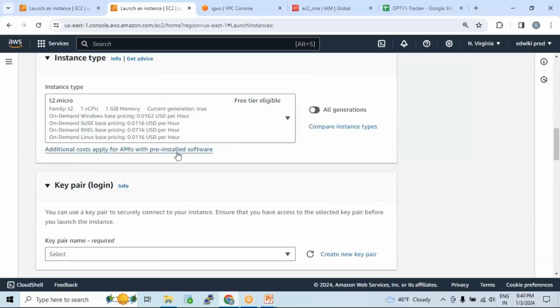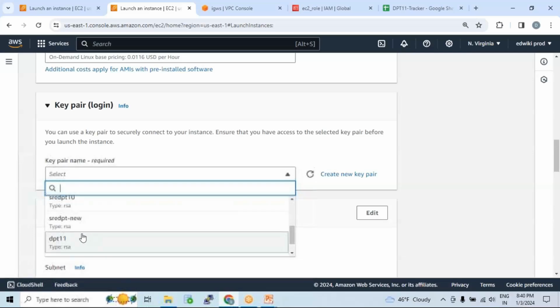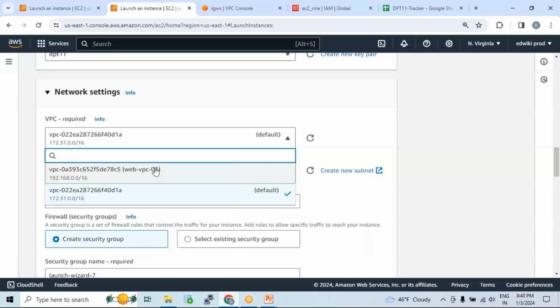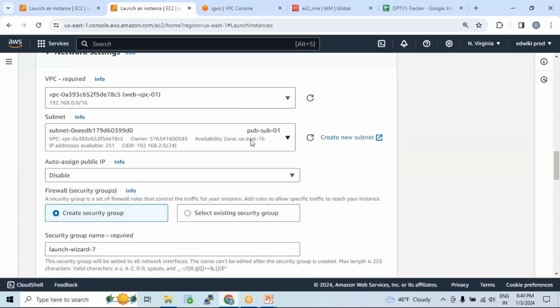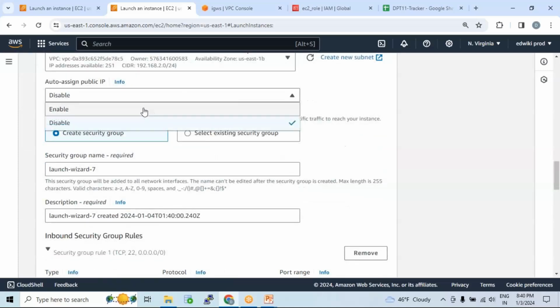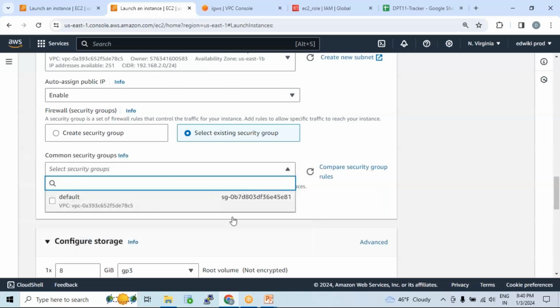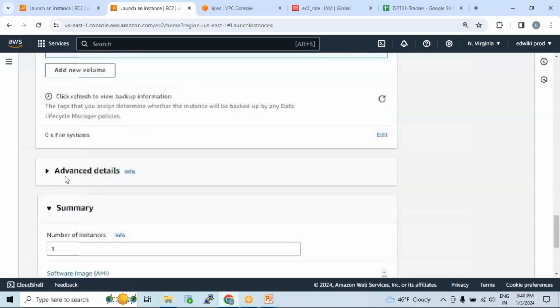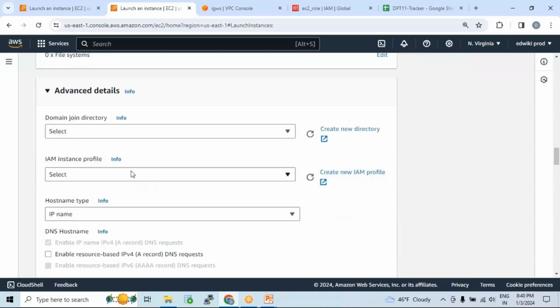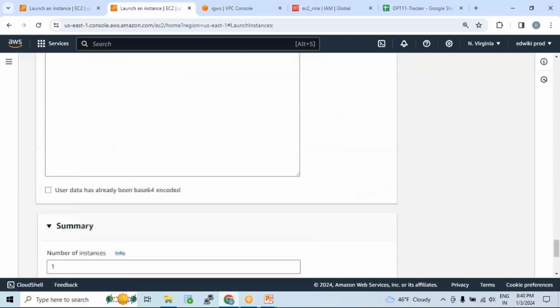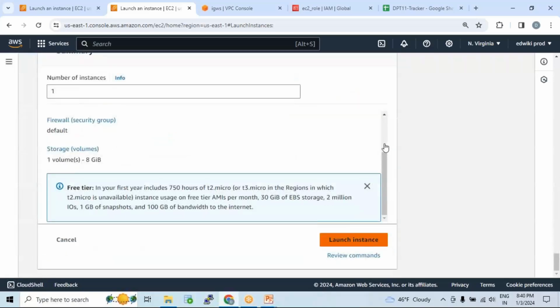I'm just using AMI T2.micro. Let me deploy a key pair, edit the networking, select the customized VPC. Now I'm just using the public subnet here, and I would need a public IP for my public server. Let me enable the public IP. Now let me attach the security group, right? So as usual, I will give the EC2 role as well.